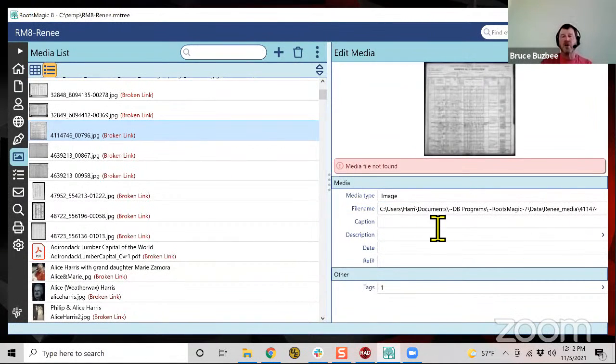If a link is broken, besides doing the fix broken media links, you can come over here to file name and actually go and change the file name right here. You can manually do that. If you've got a lot of files, that can take forever and get really annoying really quick. But that is an option.